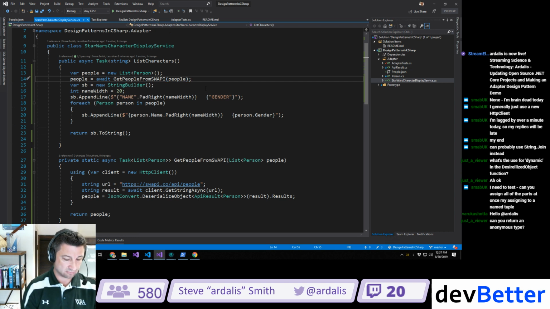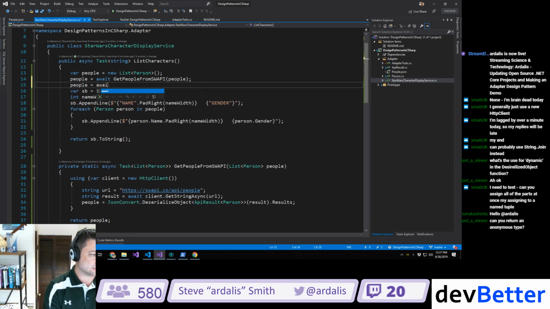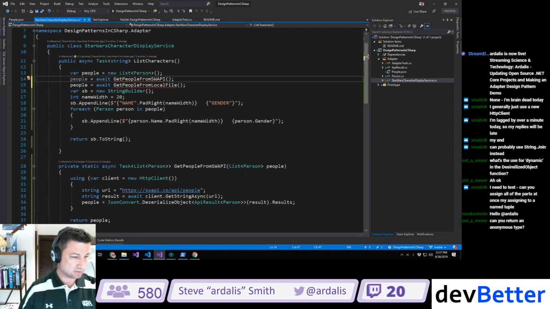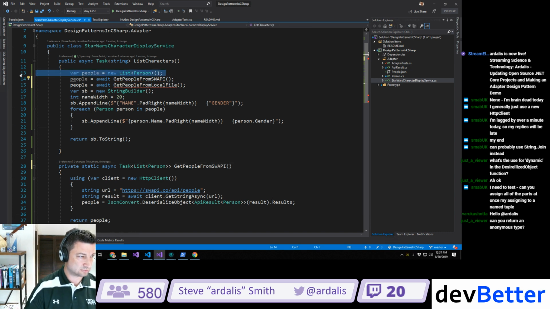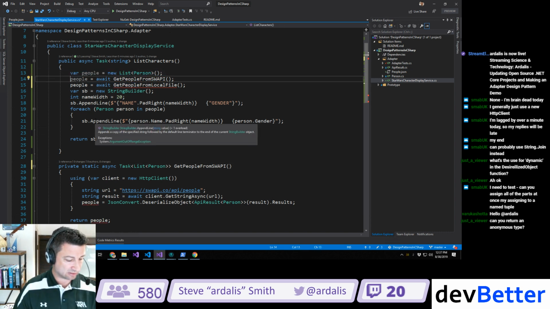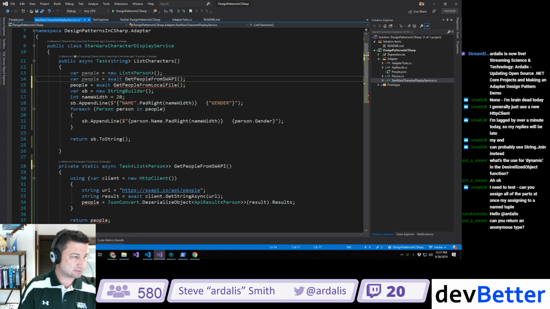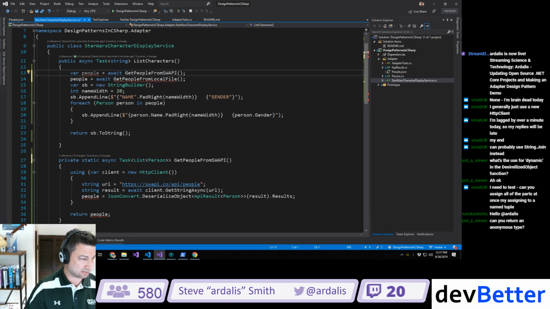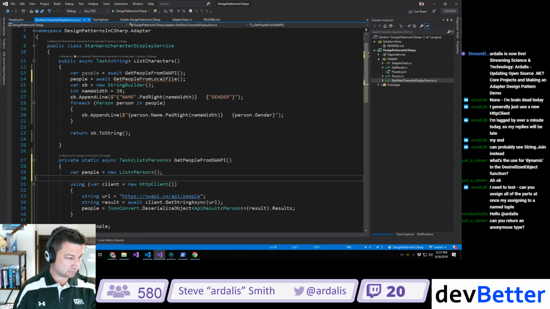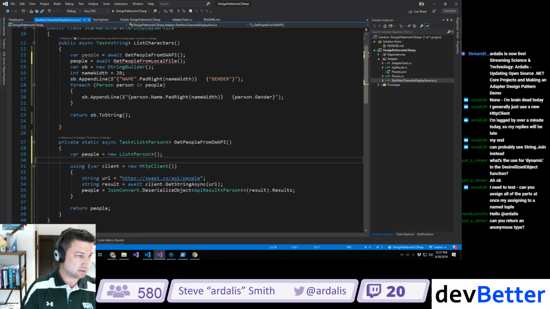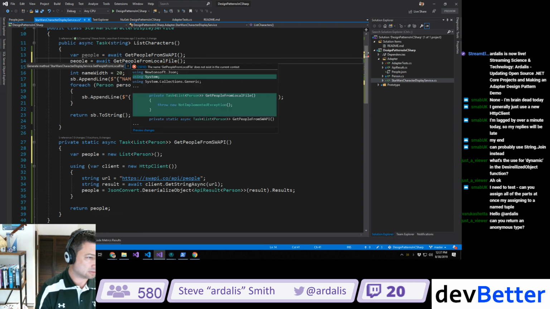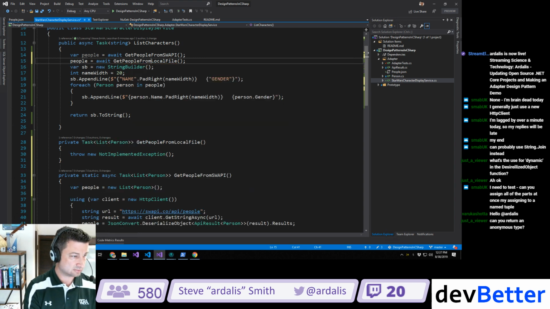Like that. And that should still do the same thing. But if I want, I could also say people equals await get people from local file. And I don't really need to pass in people. You don't need that. And at this point, that can be just that. And this can come out of there and into here. And we're happy once again. Alright. Let's just generate this. There we go.